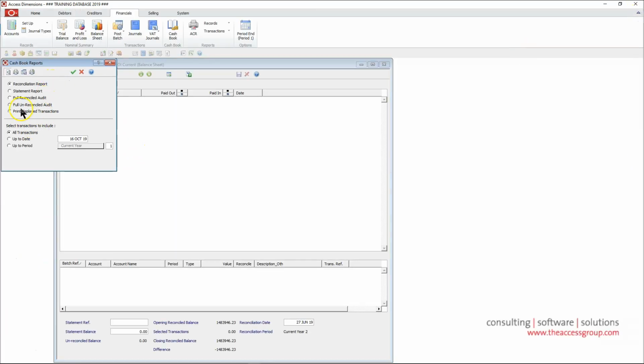Other reports that we have: a full unreconciled audit, which is just a list of transactions not yet reconciled in the account, and print display transactions, which just shows whatever's appearing there. Main report though, the reconciliation report.